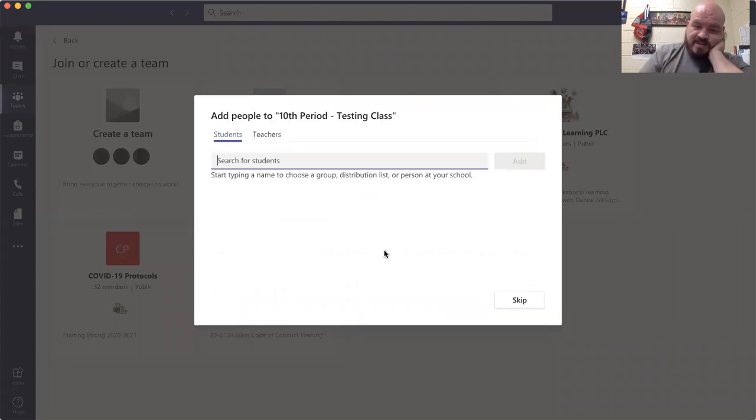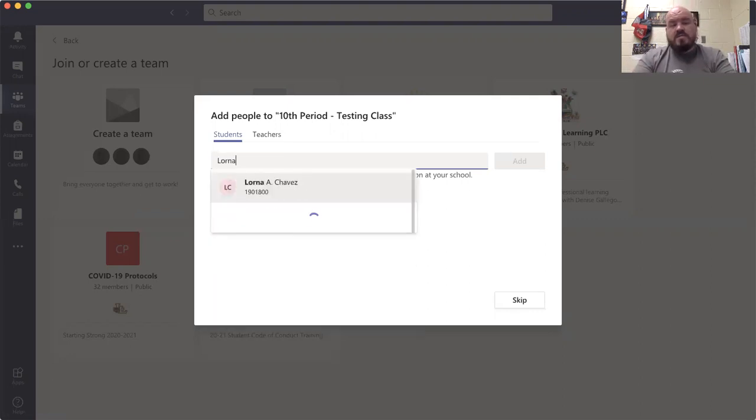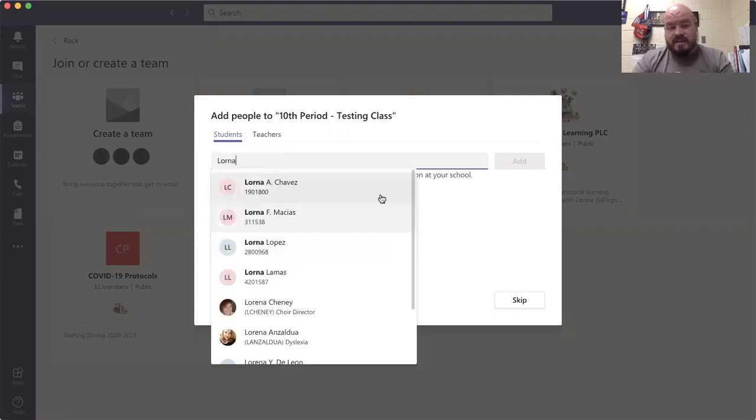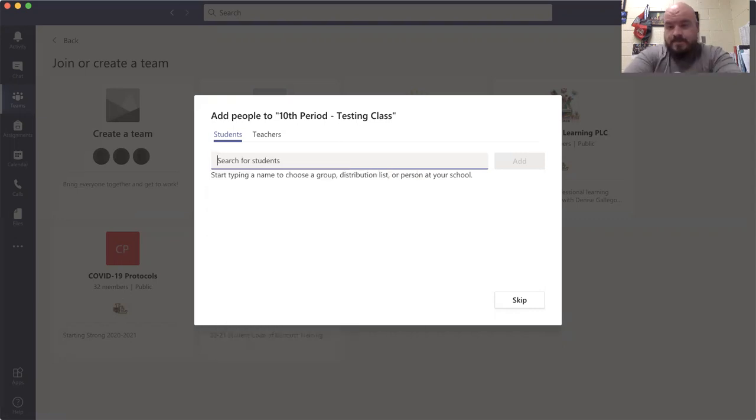It's going to create the team for us, and then it's going to bring us to this next dialog box that's going to allow us to search for students to add to the class. Now, this function is just the same way we added students in Google Drive. You can type their ID number, you can begin typing their name, and that'll start bringing them up. So I can look up a student, Lorna Chavez, and there she is, and there's her ID number. Okay, and so I can start adding them as a student.